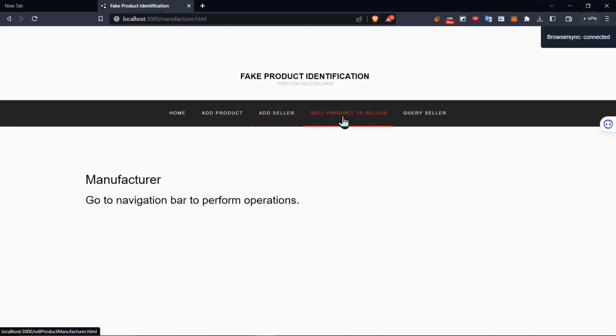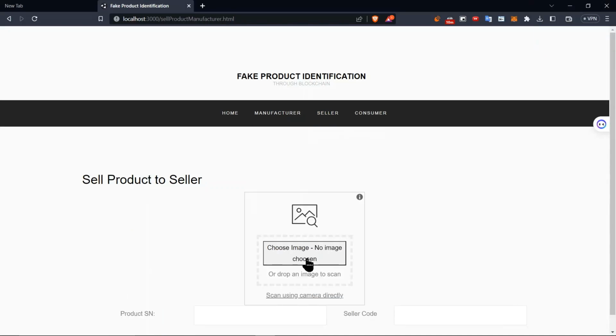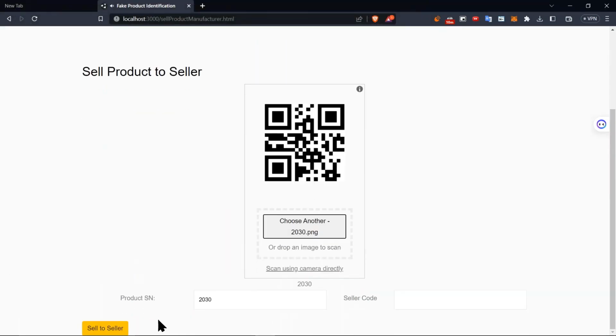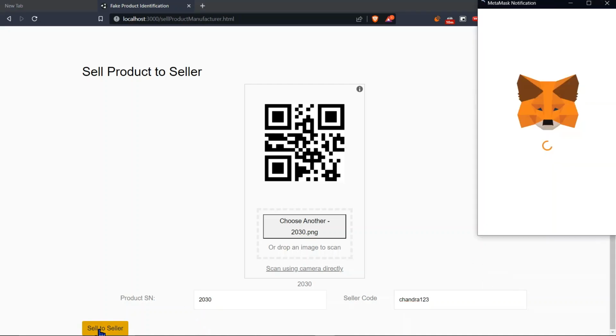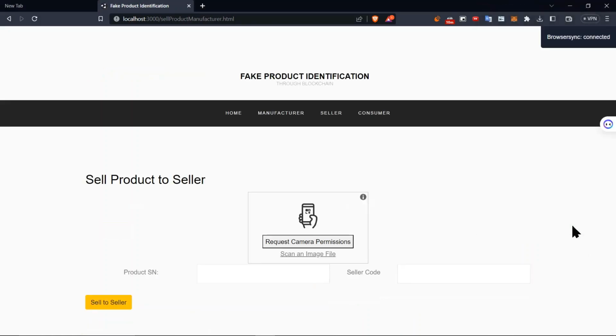Again I will go into the manufacturer section. Now I sell product to seller. To sell the product I will scan a QR. You can see my QR is 2030, my serial number, so I'm using the same QR. While scanning, it recognizes 2030. Seller code I write Chandra123. Chandra123 is my seller code. I sell this product to Chandra123. So the manufacturer sold the product.